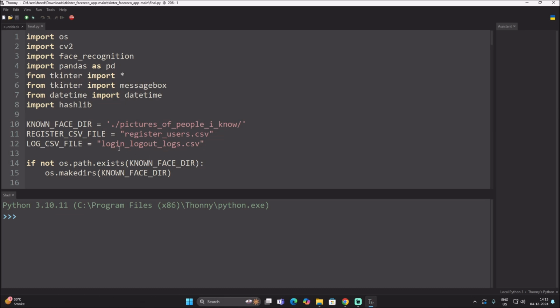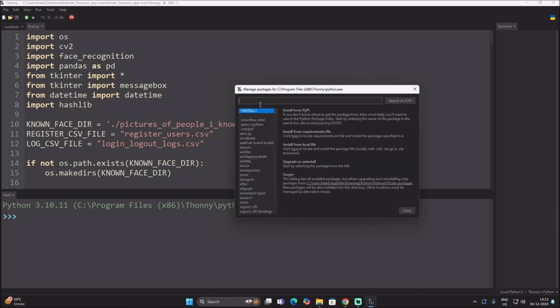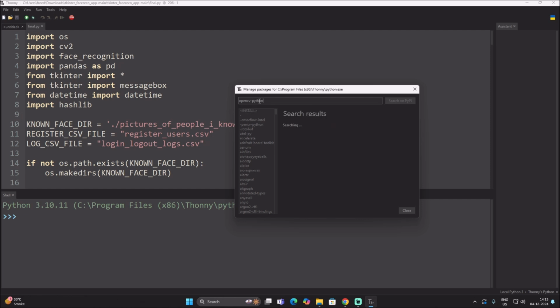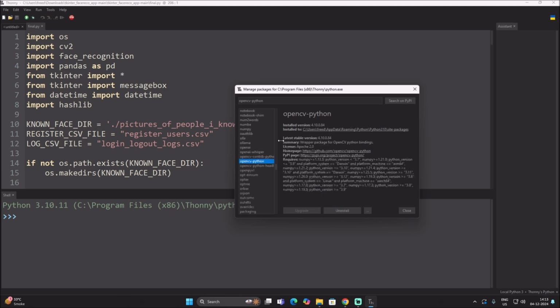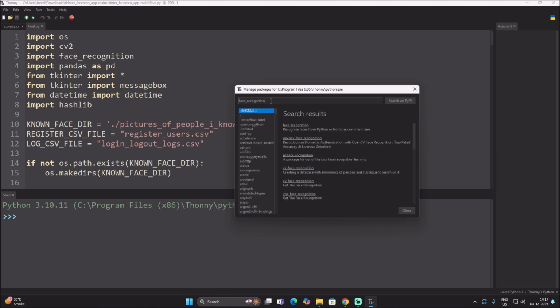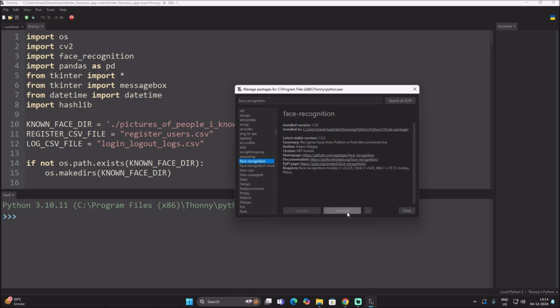For that we need some packages. Go to tools, manage packages, and search for OpenCV-Python. Hit enter. First package, click on the install button, done. It will install OpenCV-Python. Then we need the face recognition package. First package, click on the install button, done. It will install face recognition.